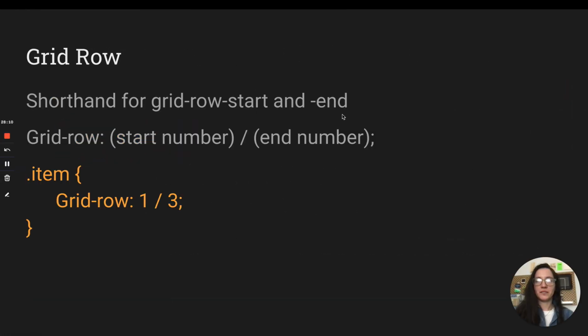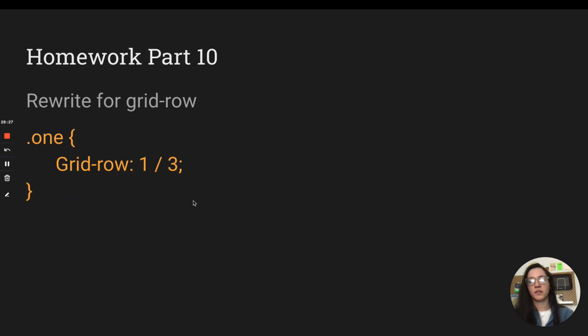All right. So we're going to abbreviate this. Again, there is a shorthand, as there is for all things. Instead of doing grid row start, grid row end, you can just say a number slash the end number, and you're all good. You don't have to keep adding lines and lines of code. So let's go in and change that up. Instead of grid row start, grid row end, we're just going to put 1/3.